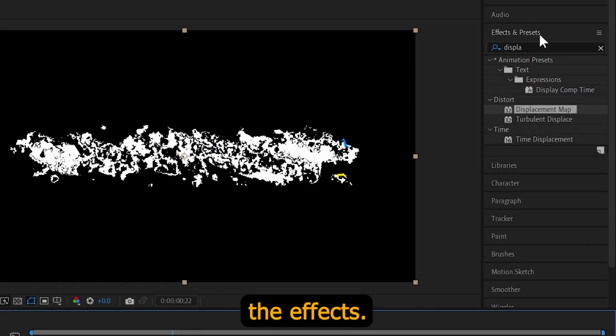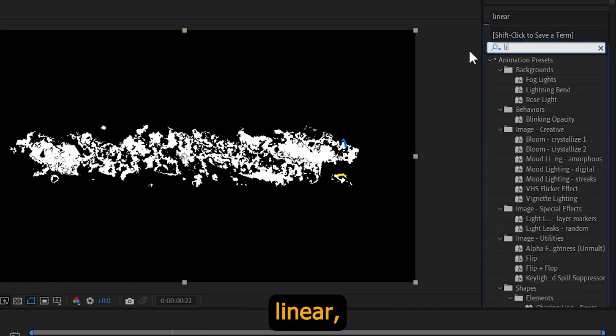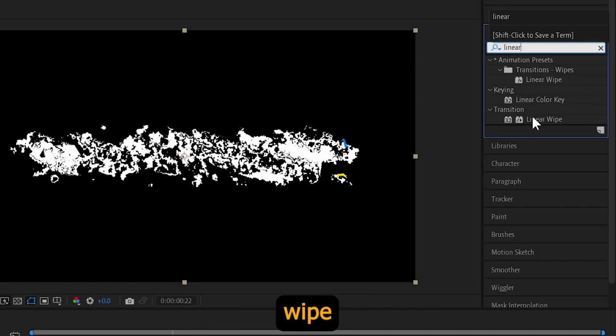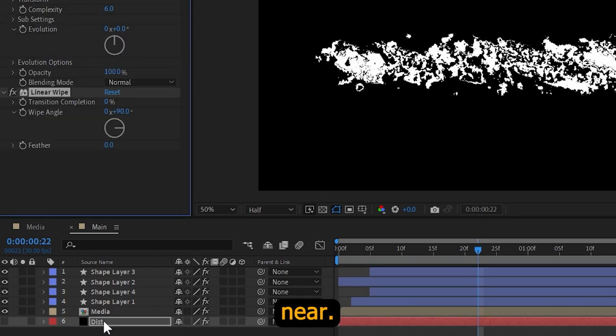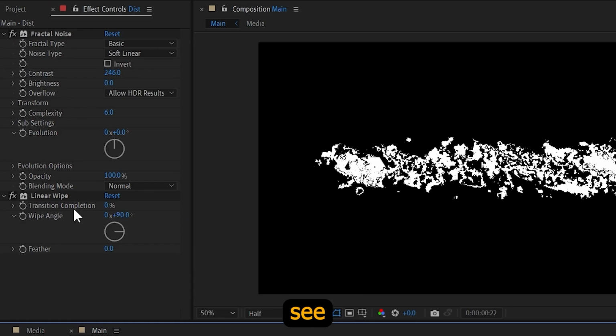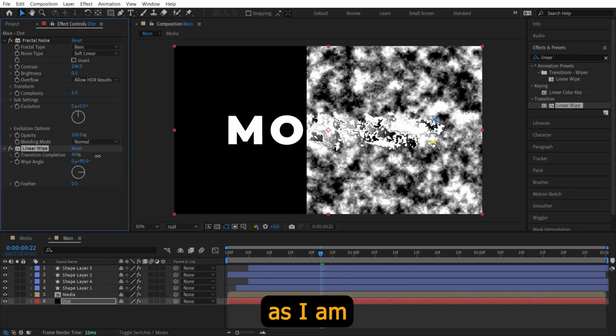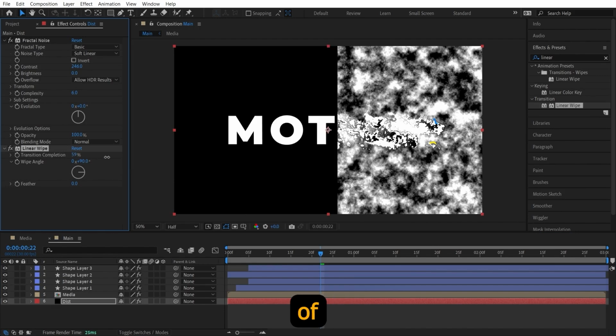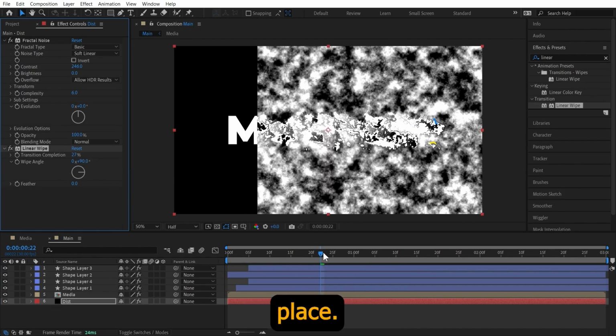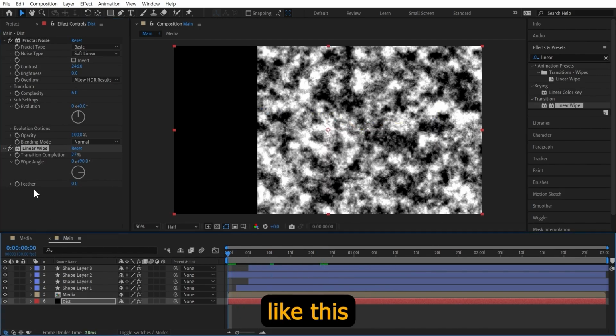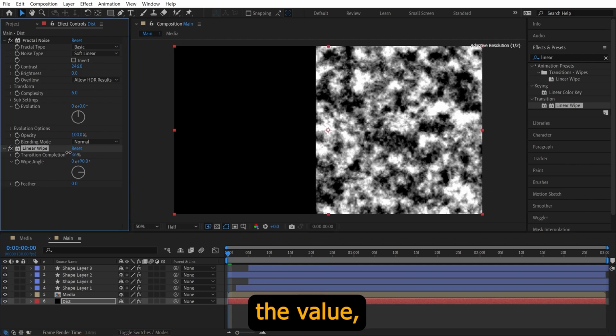Again, go to the effects and from here search for linear wipe. Simply drag and drop your linear wipe effect on the distortion layer. Okay, and here you can see transition completion. If I show it from here, and here you can see as I am moving, you can see this kind of animation.